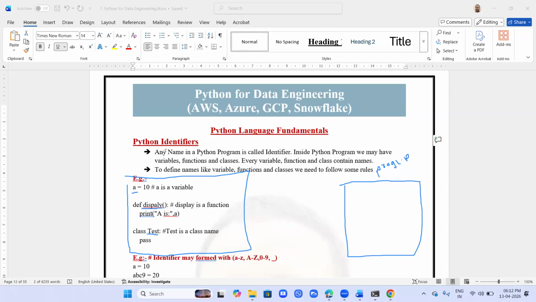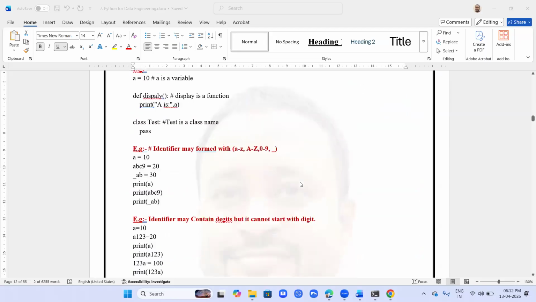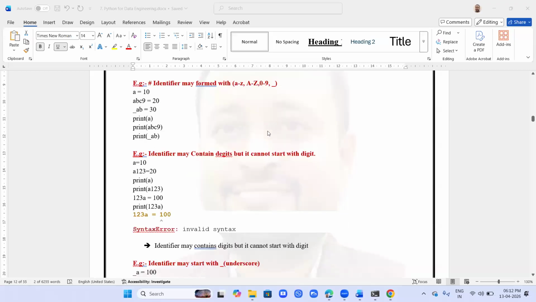To identify a variable, we have a variable name. To identify a function, we have a function name. To identify a class, we have a class name. To identify something in a Python program, we use identifiers. To define identifiers, we need to follow some rules. First rule is, an identifier may be formed with lowercase a to z, uppercase A to Z, 0 to 9, and underscore.